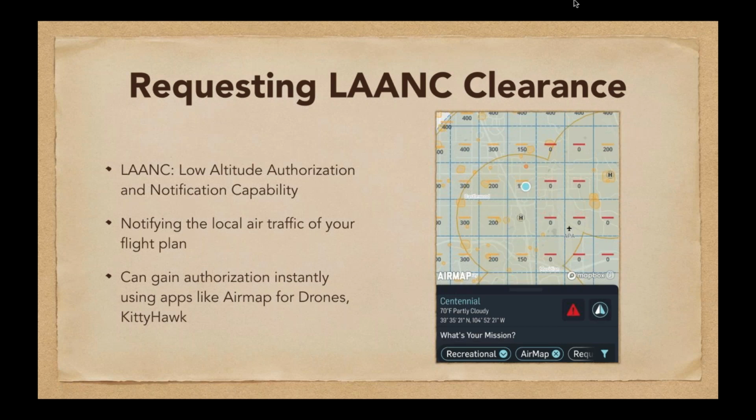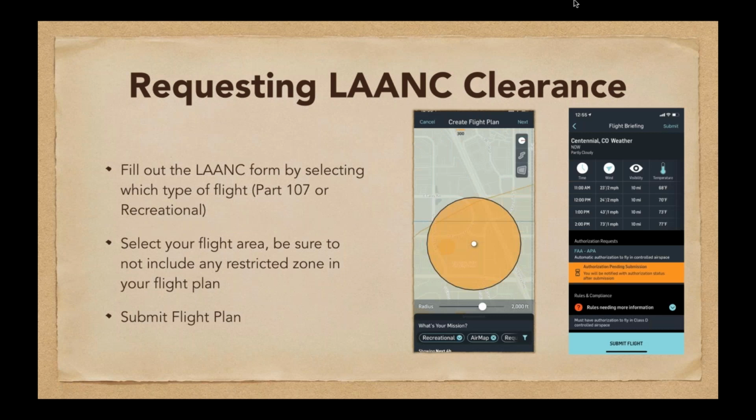It will take you about 2 minutes to input all your data, whether you're flying recreationally or flying under Part 107. You'll be asked to select the flight plan. You'll select your radius, or you could draw a flight plan as well. When filling this out, the biggest thing is to be sure that you're not including any of the restricted zones in your flight plan. If you do, you're not going to be able to take off or enter any of the restricted zones, so it will not be accepted.